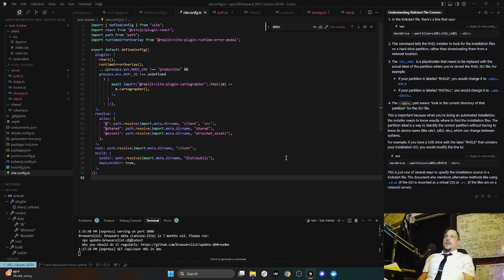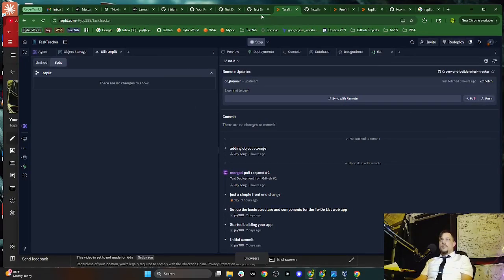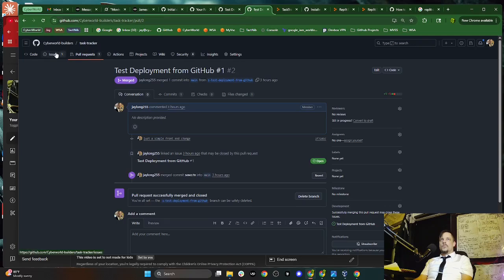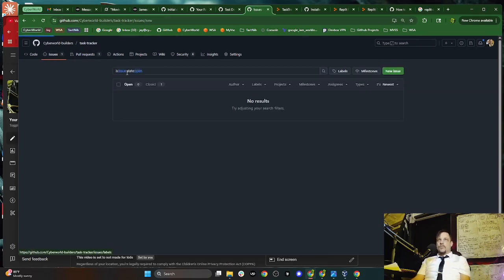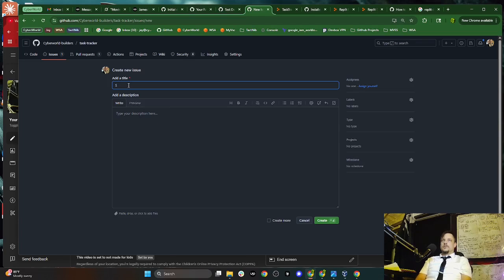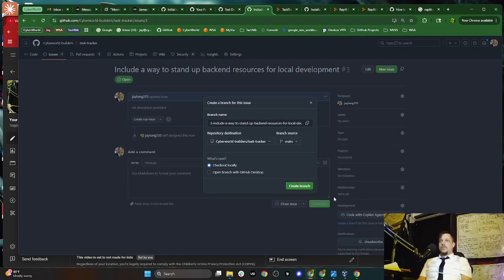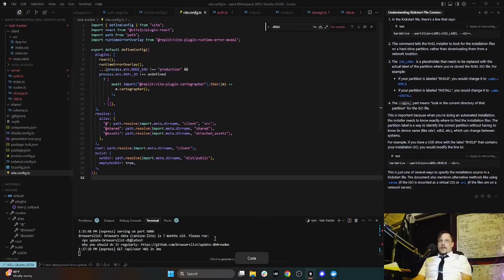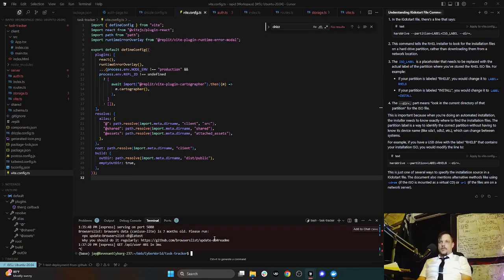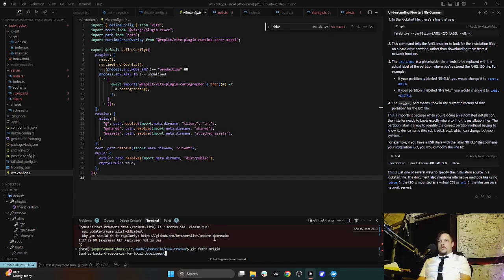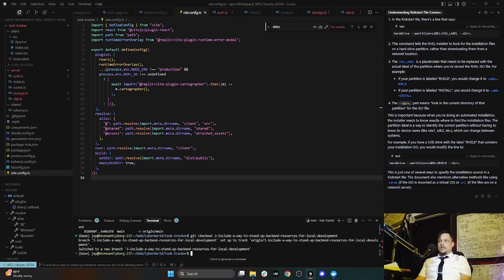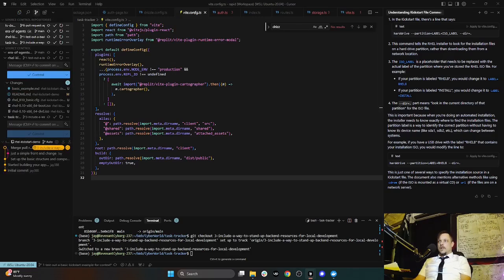Oh, before I hit go on that, let's open up a new issue ticket for this. Include a way to stand up backend resources for local development. Create a branch. Now we're going to check this out. Stop this. Okay, now we hit go.